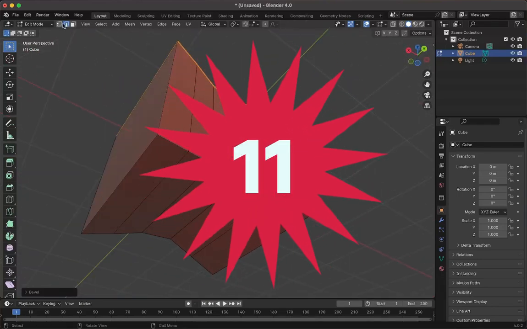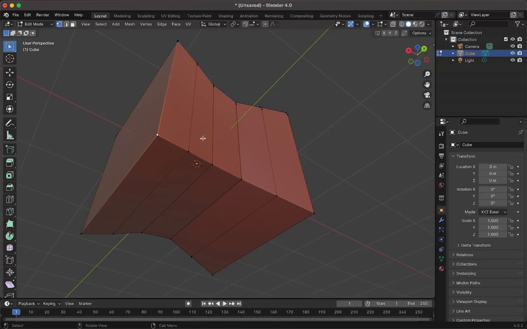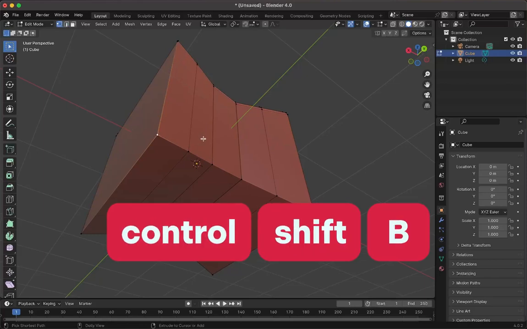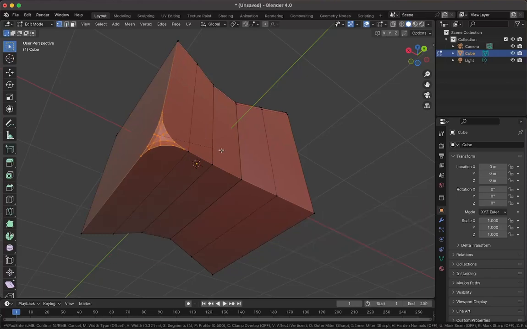11. What? The last one that is a bonus. It's Control or Command plus Shift plus B, and it's bevel but for vertices. Look at how beautiful it looks.